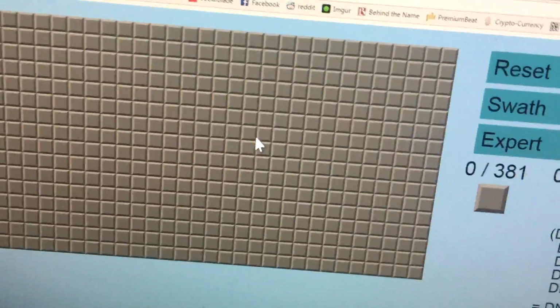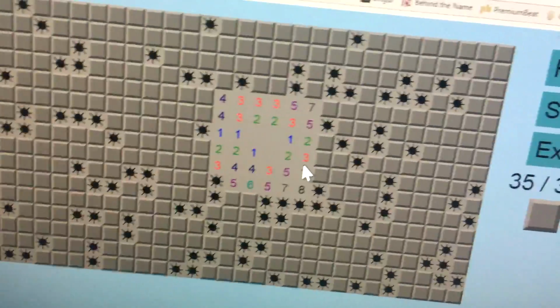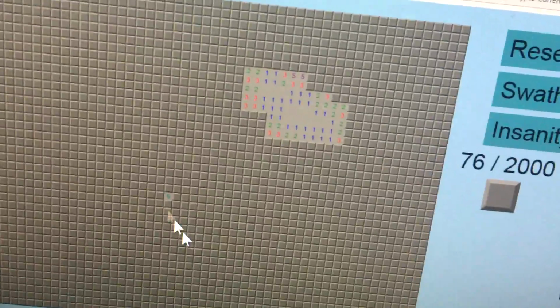Swath, this is just huge, you know, there's a huge region that each tile can see, and I don't really think this is fun either. Insanity, look at that.